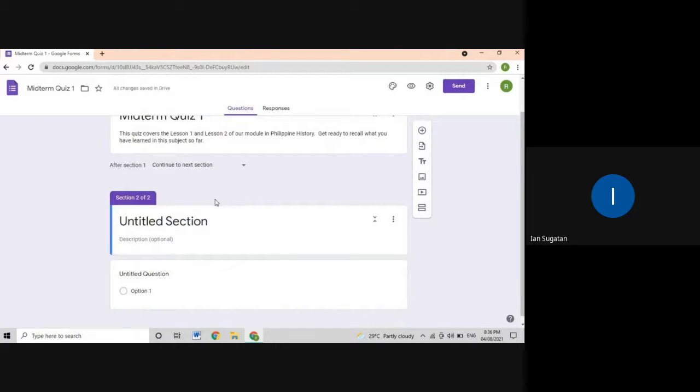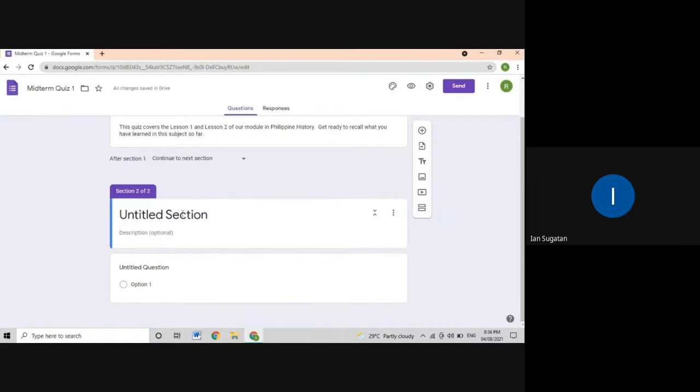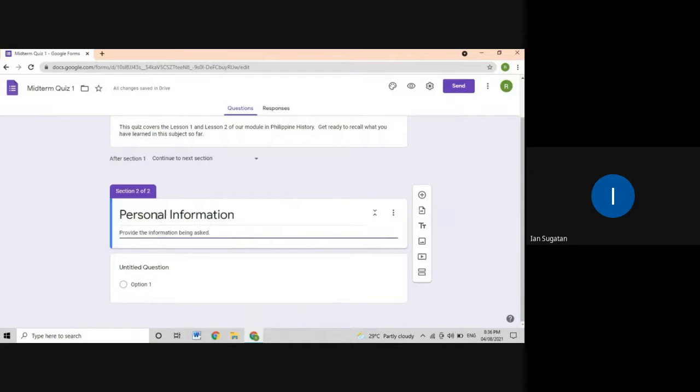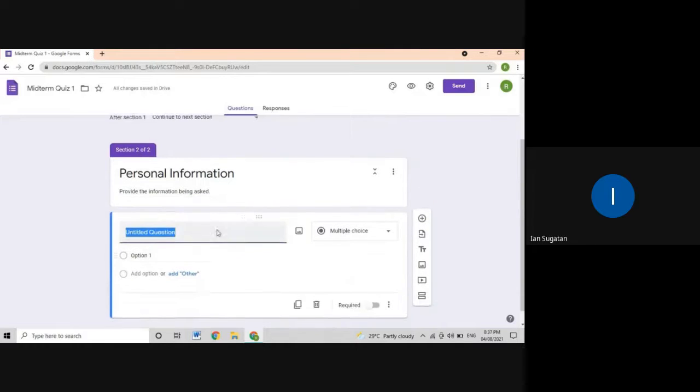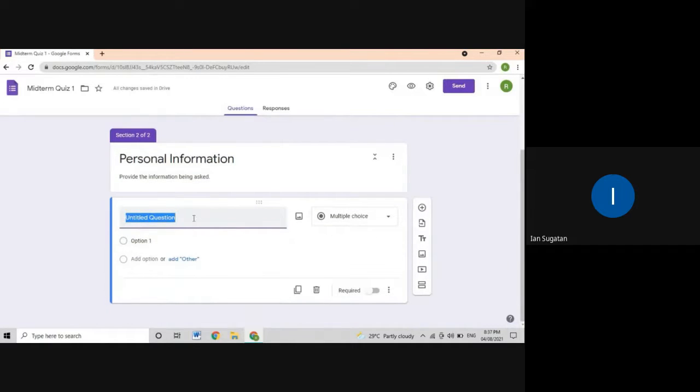So this section will be about, so shall we say we have here the personal information of our students. So we can write a short description here below the name personal information. And then we have the first question could be, this is not necessarily a question, but the thing that we want to ask from our student, the information. So shall we say it's the student ID number.